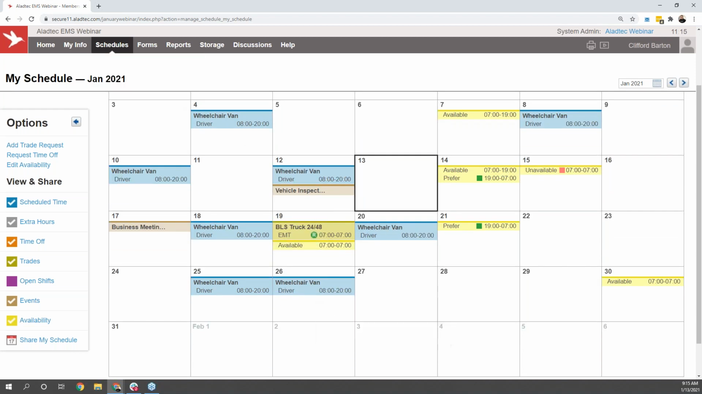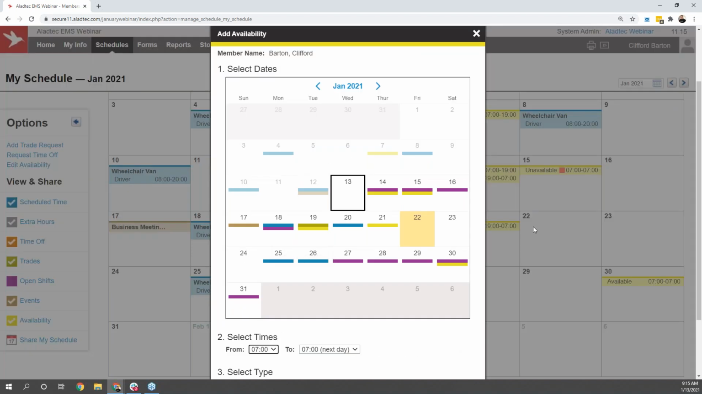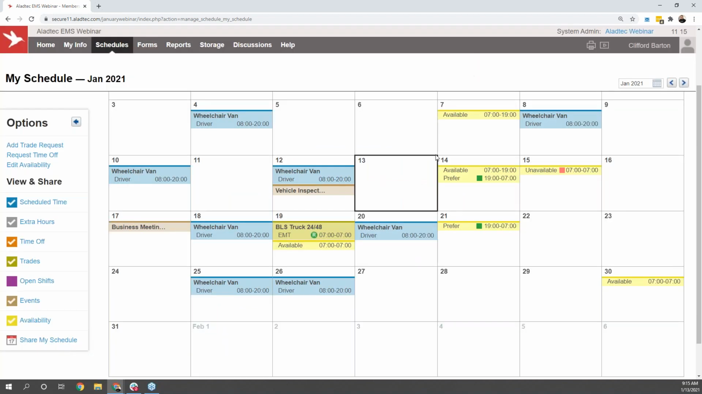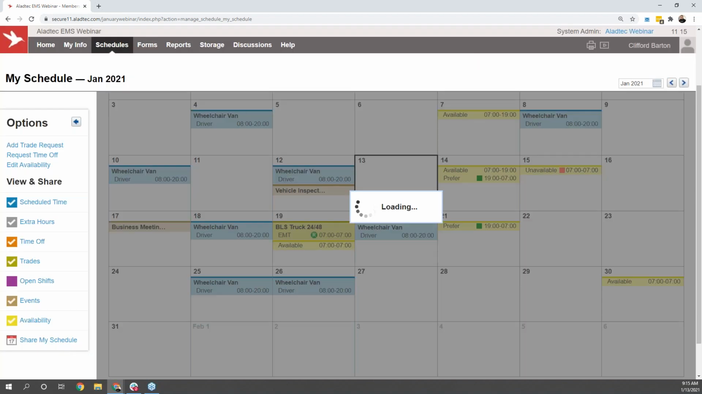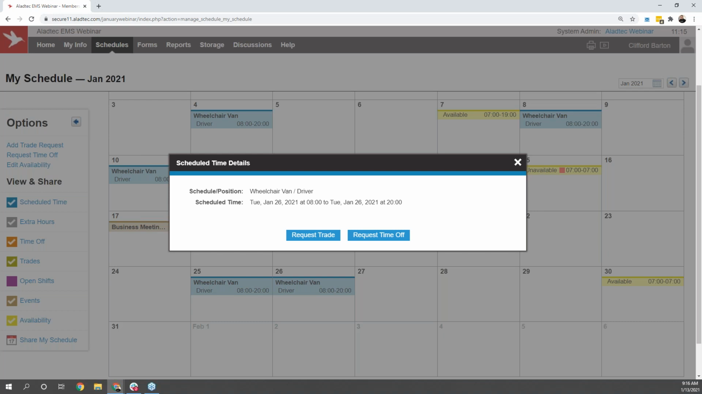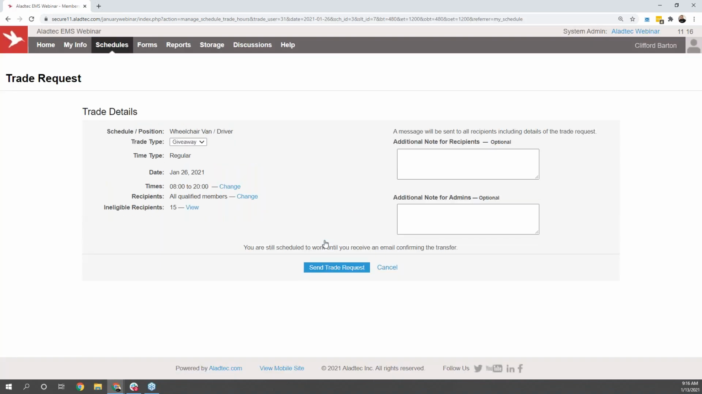They're going to be able to see all of their own upcoming shifts showing up there in blue. They can see if availability is accurate for your organization, any availability that they submitted, and they can also submit additional availability right from here. Users can also click on their own upcoming shifts, and from there, they have the ability to request trades and request time off. The Aladtec system does allow for 2 different types of trades to be defined out within your system. We have the options for both giveaways and for swaps.